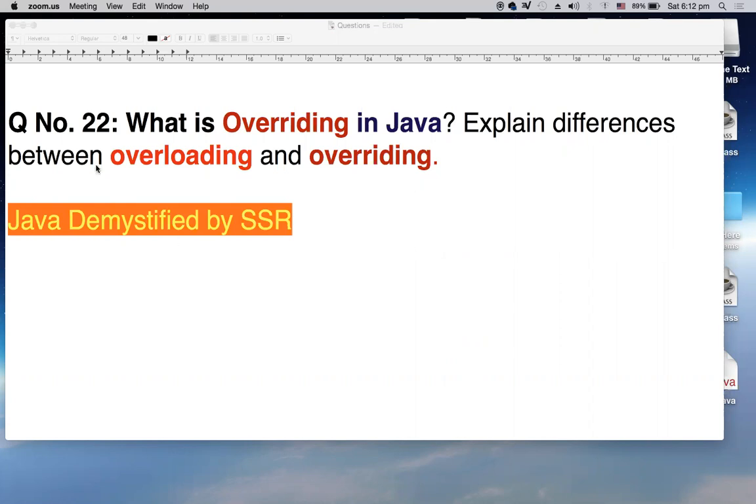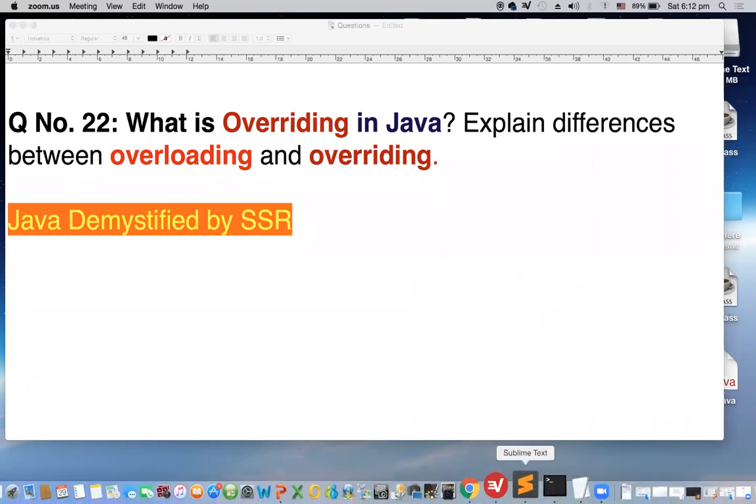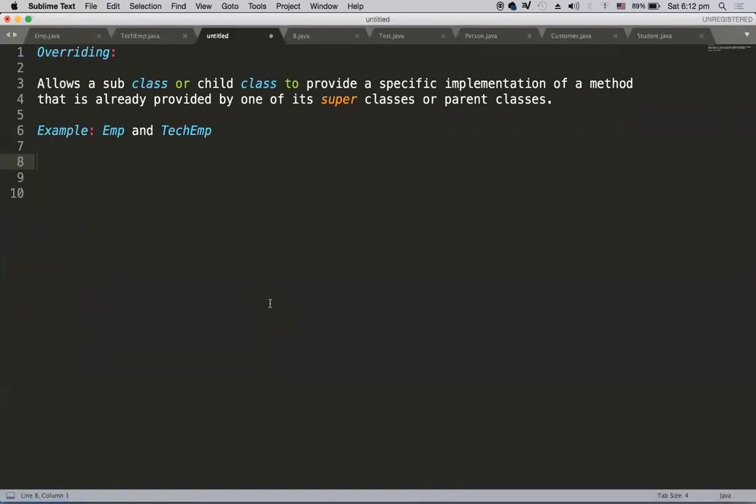Here comes question number 22. What is overriding in Java? Explain the differences between overloading and overriding. Let's demystify this question. What is overriding?